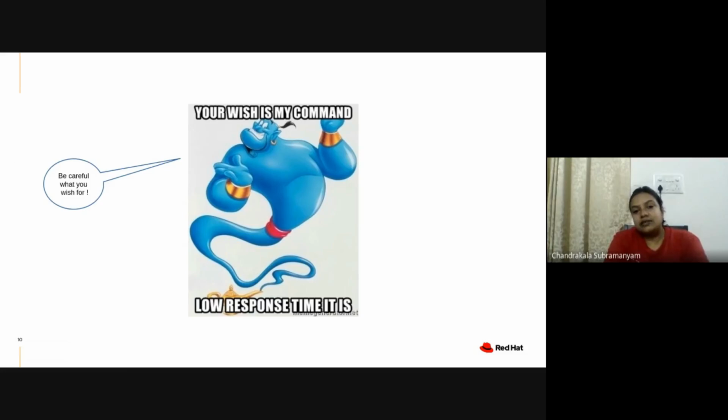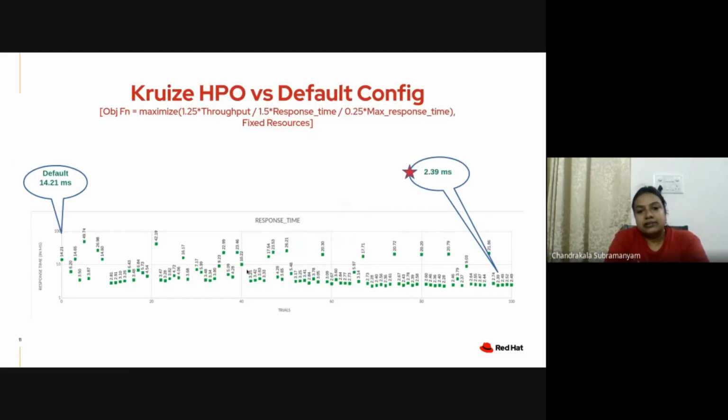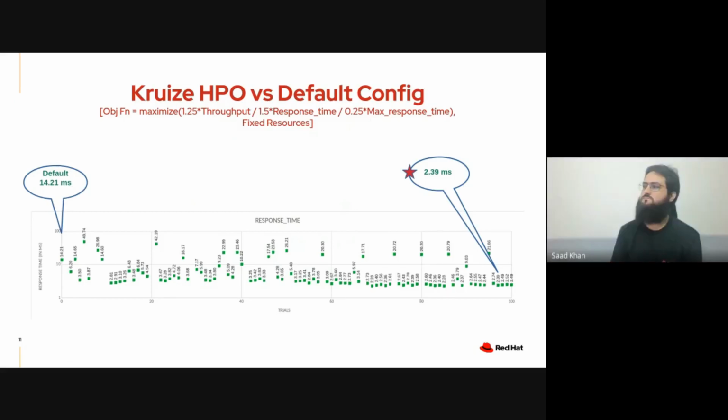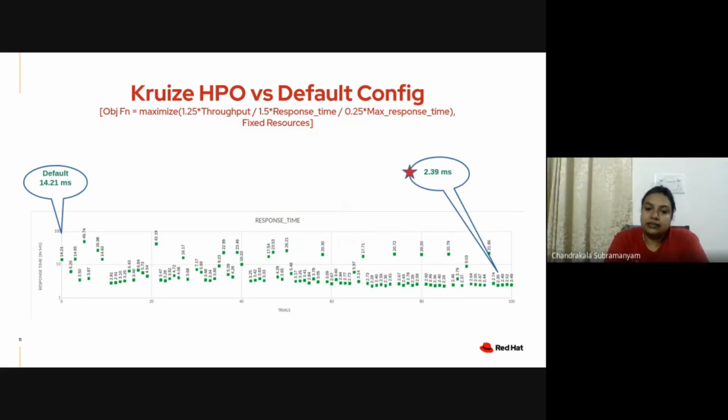We have some results which we got by running the Quarkus REST-DC benchmark using 100 trials on an OpenShift cluster. If we look at the objective function there, we wanted to lower the response time, but at the same time also have a high throughput and minimize high tail latencies. That is the objective function that we have defined, and we fixed the resources here at 4 GB for this run.